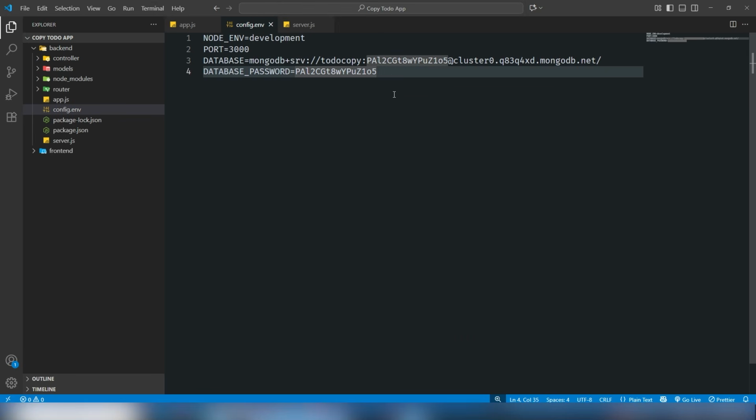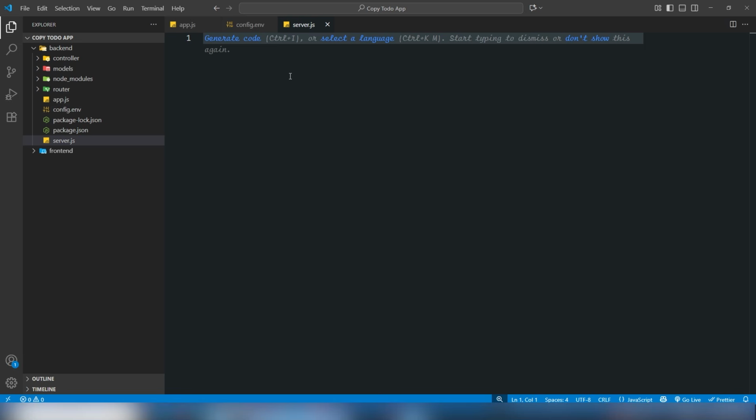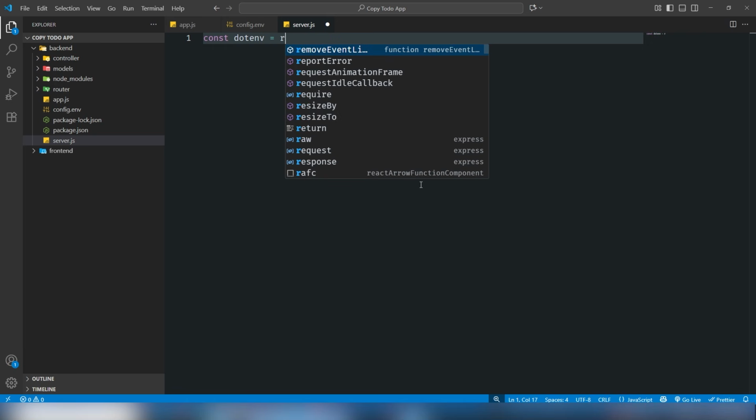The next thing is I need to connect this with my Node.js project, right? In order to connect that, I'm going to use the server.js file. Inside there I need to import the packages, and also I need to connect this application with my MongoDB database. So what I'm going to do there is use dotenv, require dotenv.